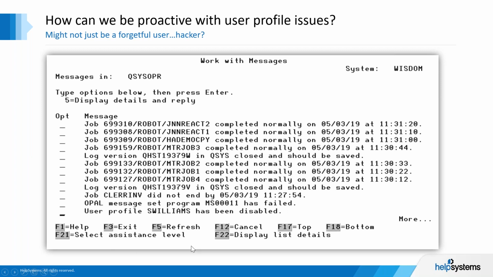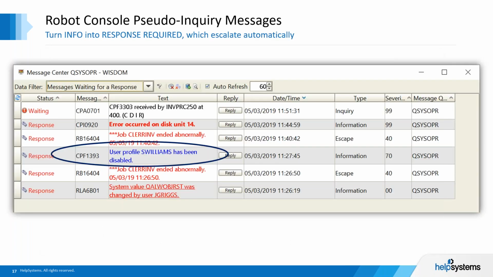Also, you might have user profiles that get disabled. Sarah Williams here shows that she's got a disabled profile, but is that important? Well, maybe not for this particular profile, but what if it's a service profile that's supporting your high availability application? If that becomes disabled, your application may not be functioning any longer. So what we can do is intercept that message. We can make it response required, and that's our terminology, but basically we convert it into a message that looks as though it needs your attention.